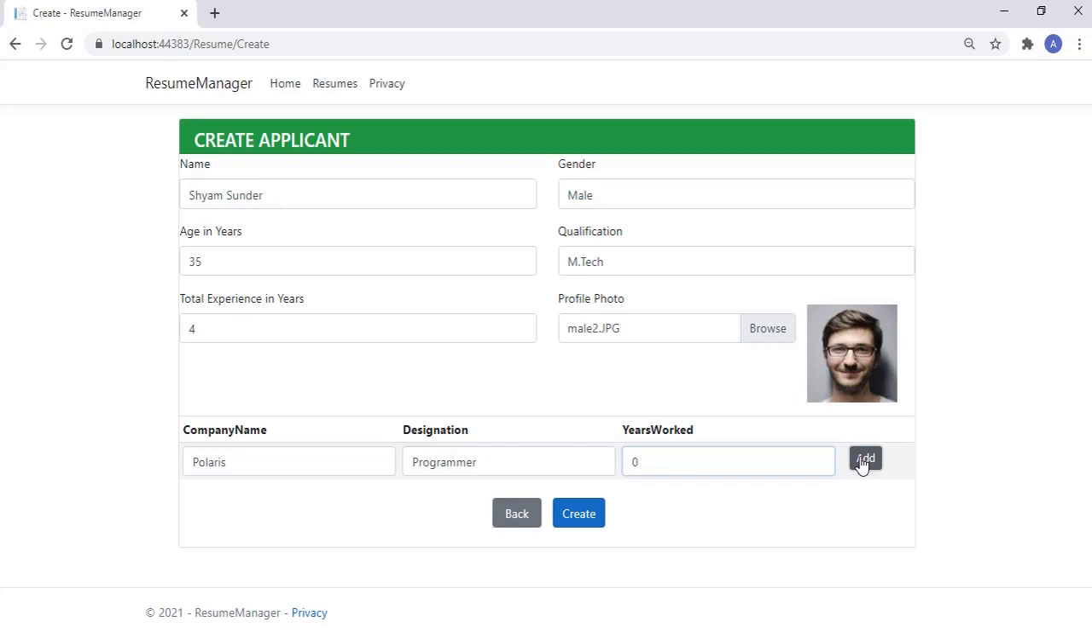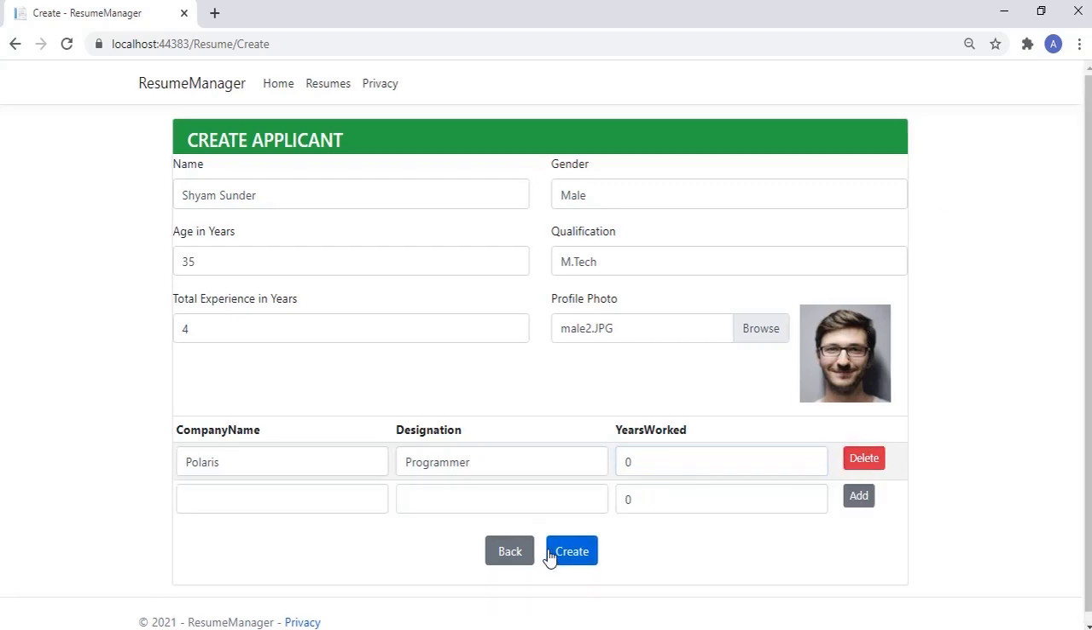Okay, let's click add. Now the important point comes here. Let's try to save the applicant by pressing the create button.